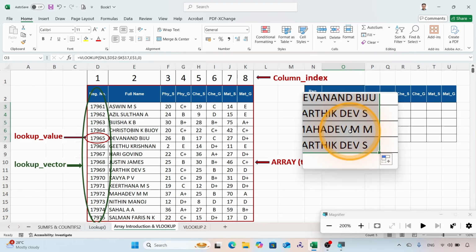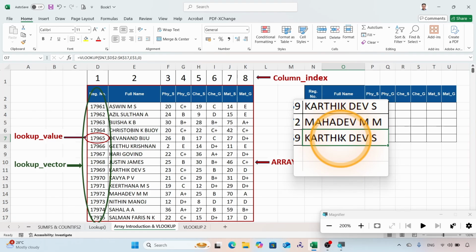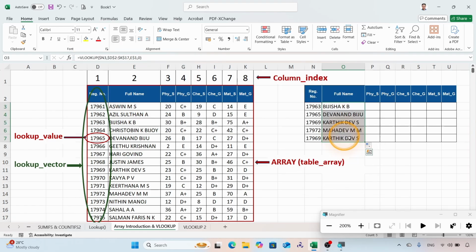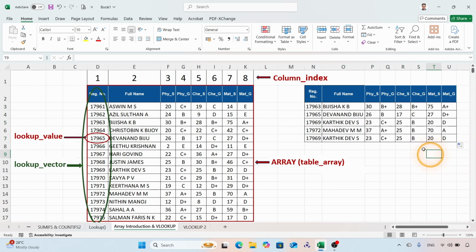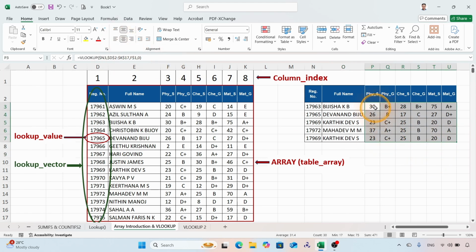Then drag. While dragging, all the formulas are updated. Then copy to the other cells. So the values are updated from here. So here you can check it. 17969, that is 23. 17923, C plus 25, then okay. In this way, by doing this, we can minimize our effort.